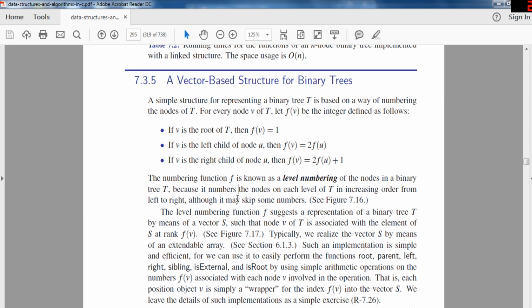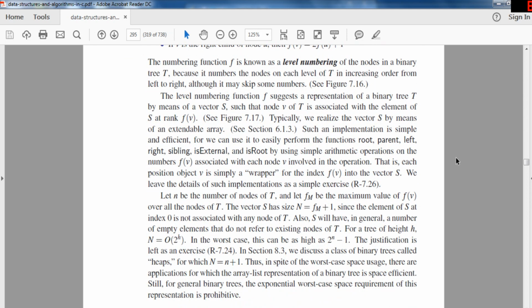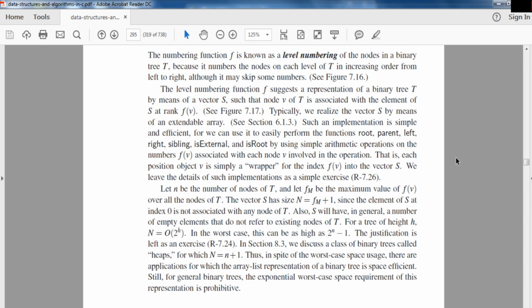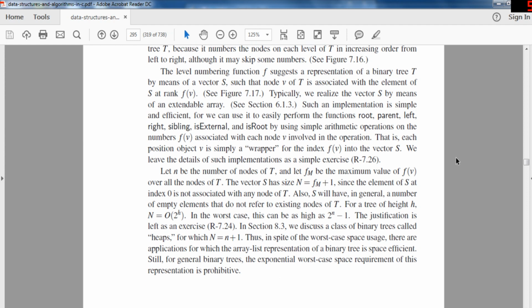This is known as level numbering of the nodes in a binary tree because its nodes on each level are in increasing order from left to right. Oh, that's cool. Level numbering suggests a representation of a binary tree by means of a vector S, where node v of T is associated with the element S of rank f(v). Okay. Simple and efficient. You could use it to perform functions left, right. So they're writing a mathematical function that allows you to get the nodes on left and right, I guess. So position is simply a wrapper for the index.